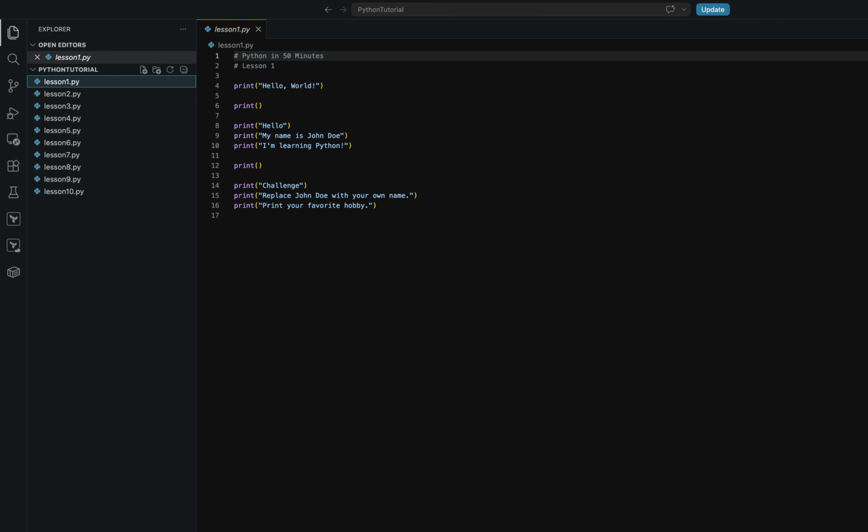Now let's create a place for your code. Create a new folder somewhere on your computer and name it Python course. Open that folder in VS Code using File, Open Folder. Inside that folder, create a new file and name it lesson1.py. The .py extension tells your computer this is a Python file.